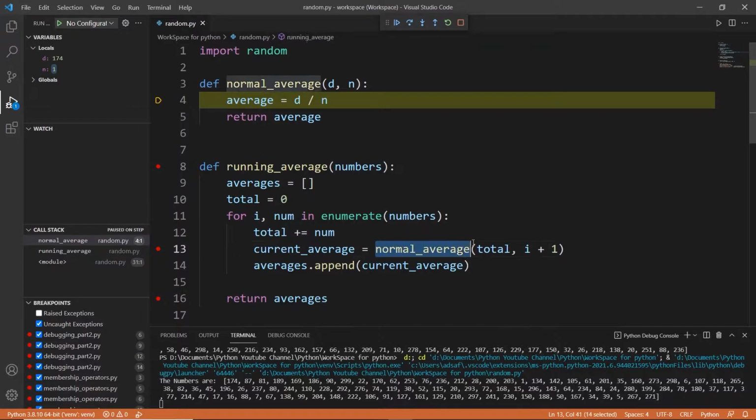So this normal average was on this line, right? Current average is equal to normal average. So this line, line number 13, contained this normal average function. We called the normal average function. So if I step into that, you can step into this normal function, and then you can just go back to this area, and you can see the value of d and n here.